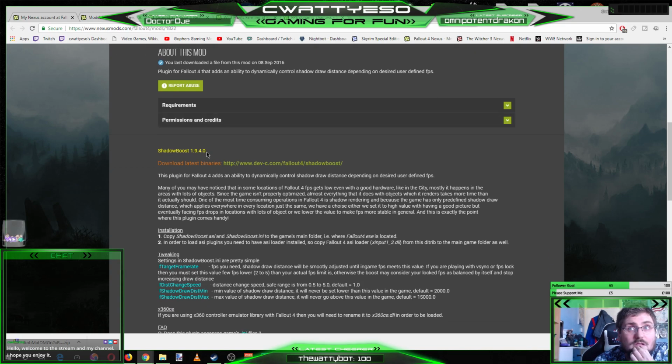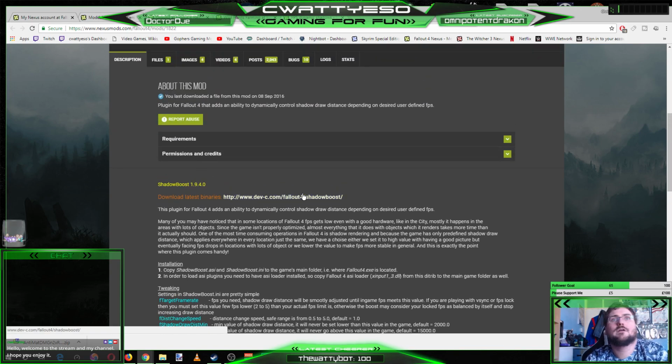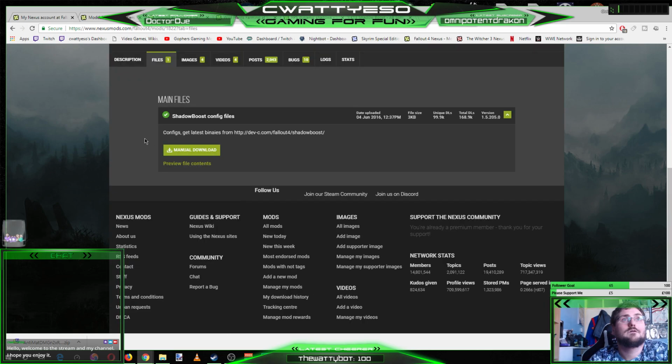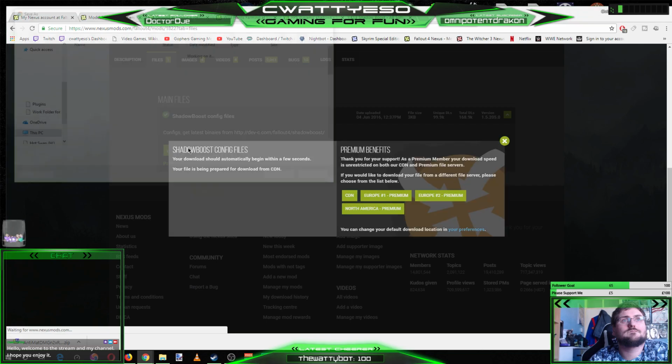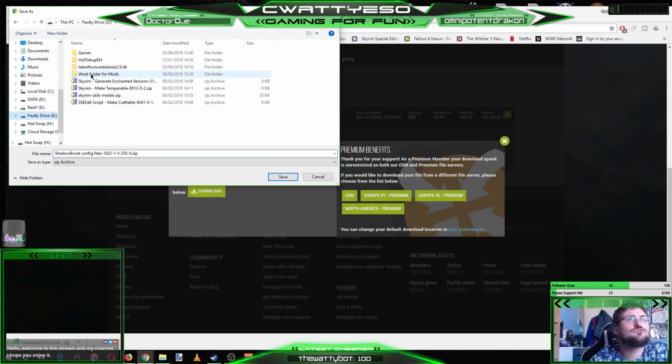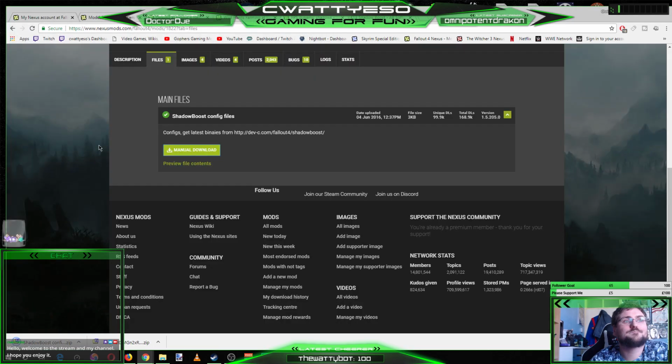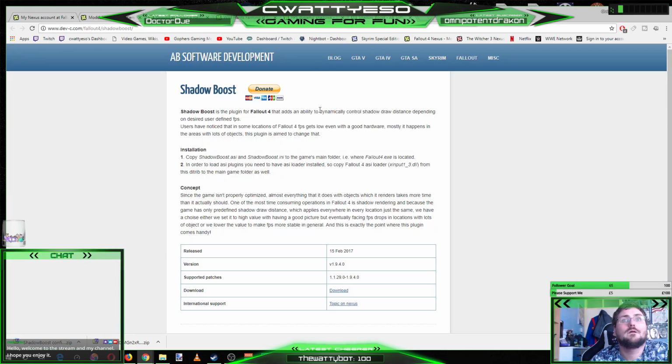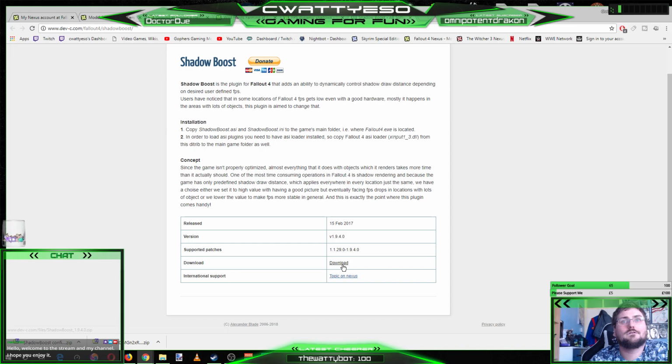Generate target rate. Then distance change speed. Default is 1. Do I download that then? Maybe, possibly. And then that's going to add a work folder for Mars. Drop it in there. Separate thing. Download.